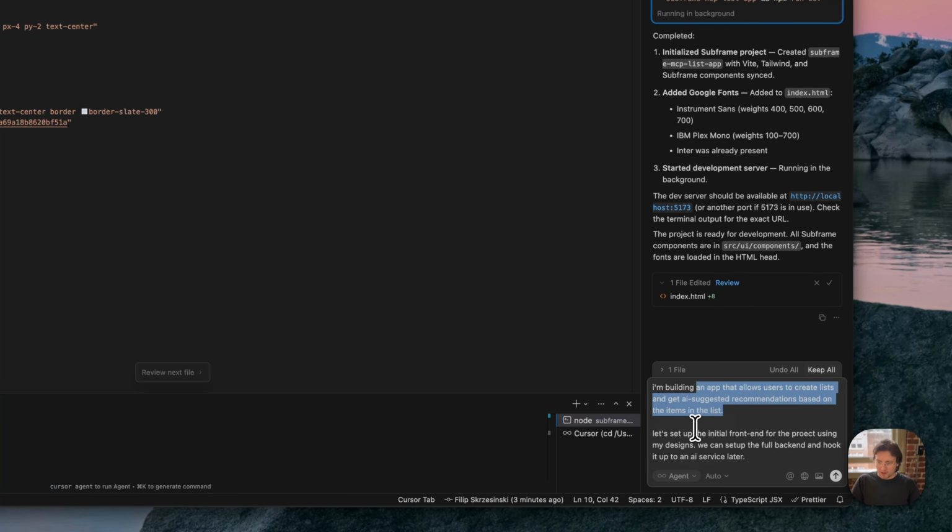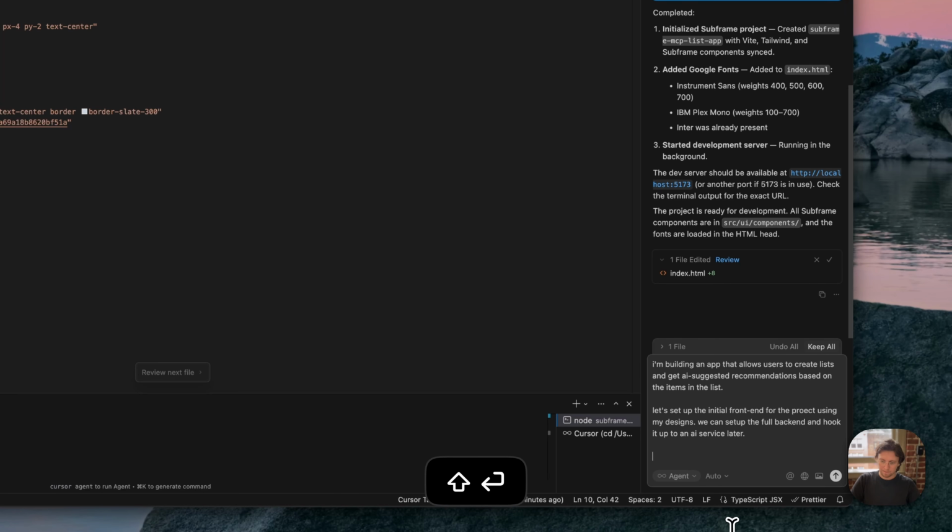So at a high level, I'm just giving it some very basic context. You probably want to make this a lot more comprehensive if you're truly building out a project. But the main thing is that I'm just going to set up the initial front end for my designs, and we'll set up the full backend and AI service later.